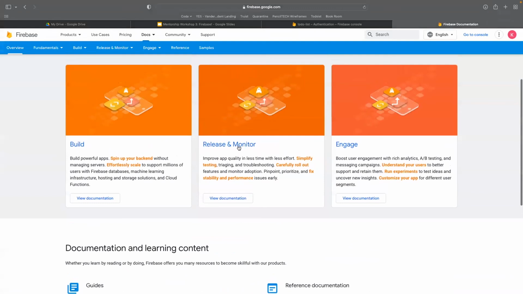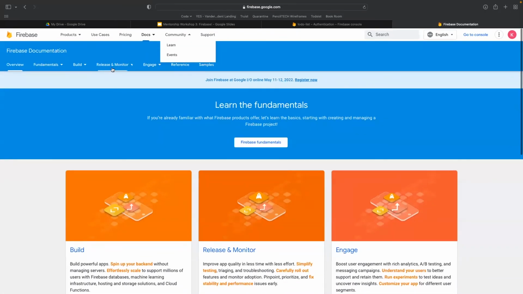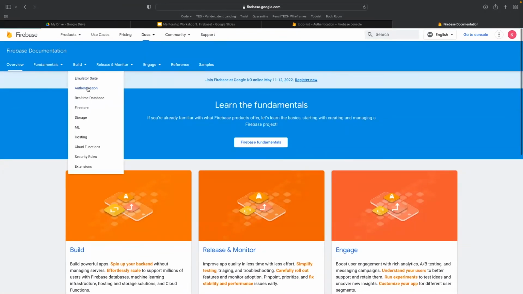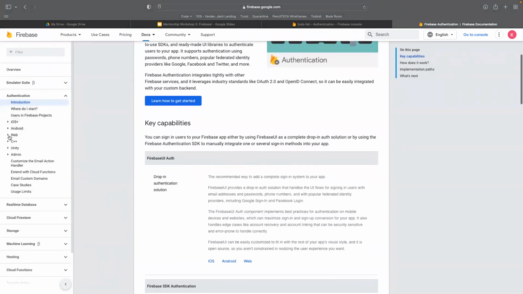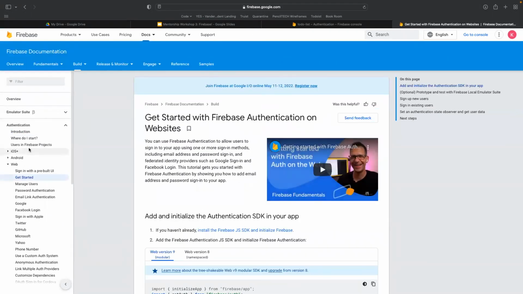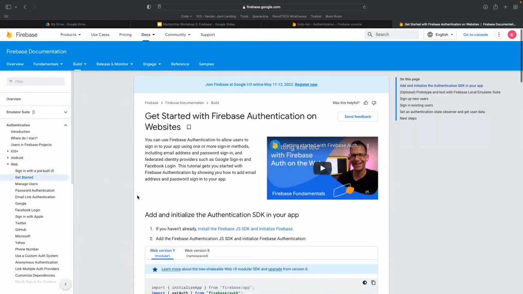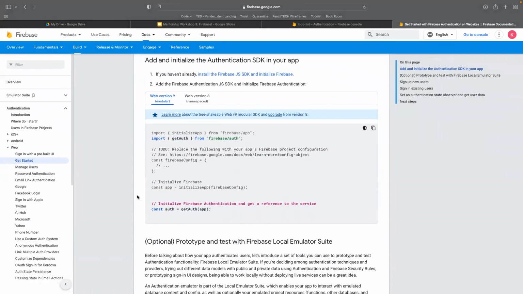So let's go to, what are we looking for here? Yes, build, and then authentication. Let's see, where do I start? Well, I know where to start. Get started in web, because we're making this for the web. It's on the sidebar to the left under web, get started. We already have the Firebase stuff installed, but we need to make these changes.